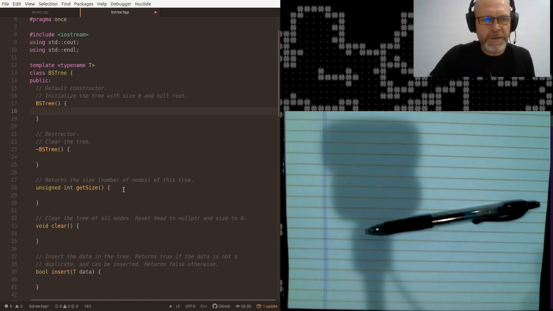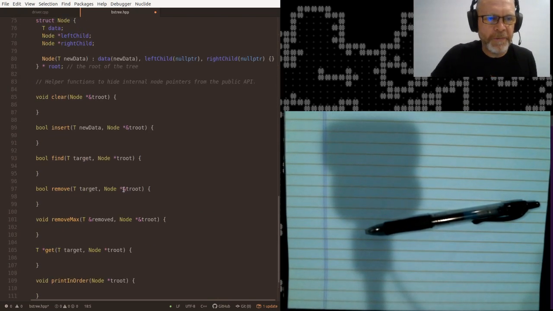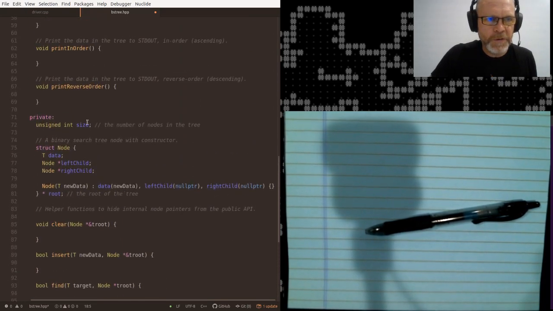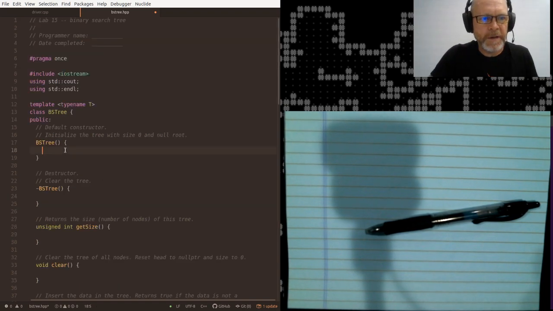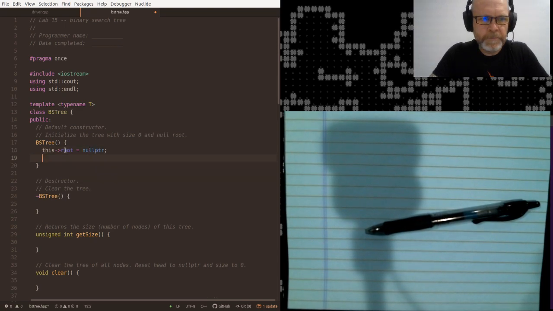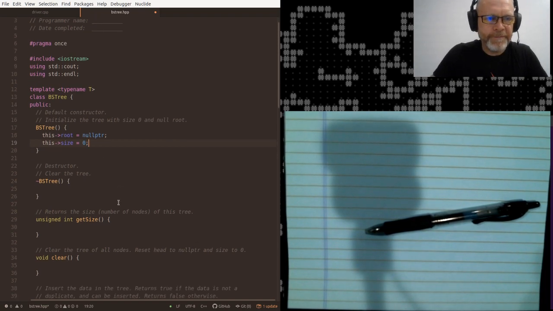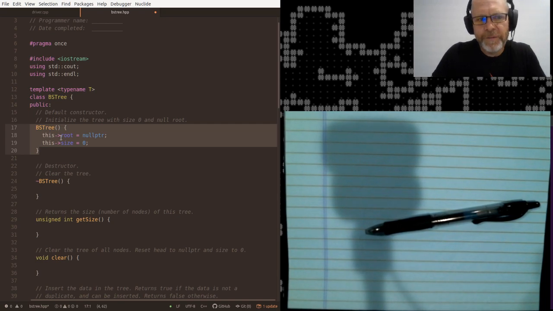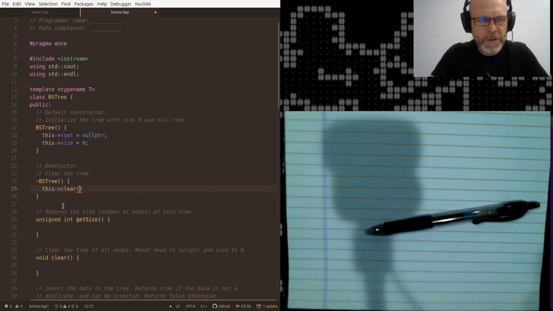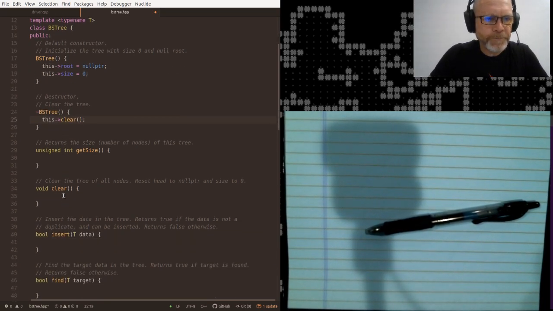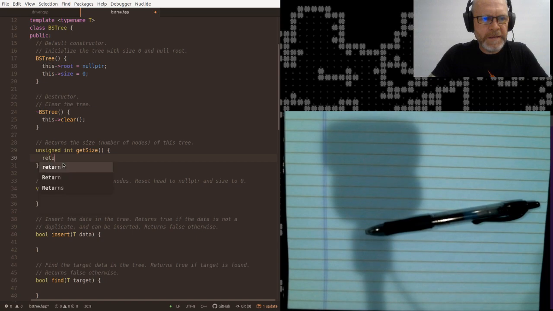So the constructor needs to make sure that the fields of the tree are initialized: the size should be 0, and the root should be null. That's all the constructor has to do. Again, you have this code from last week, so it's up to you if you want to mess with that. You can also do this in the initialization list style if you want. The destructor all it really has to do is call the clear function. Get size is low-hanging fruit.